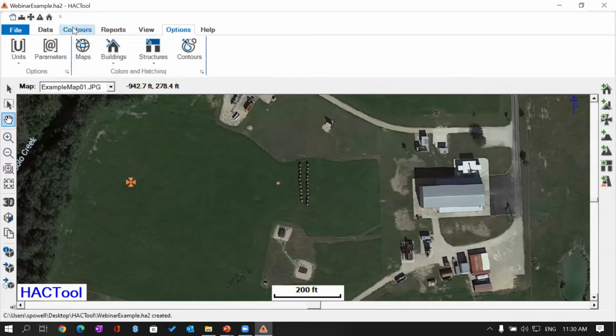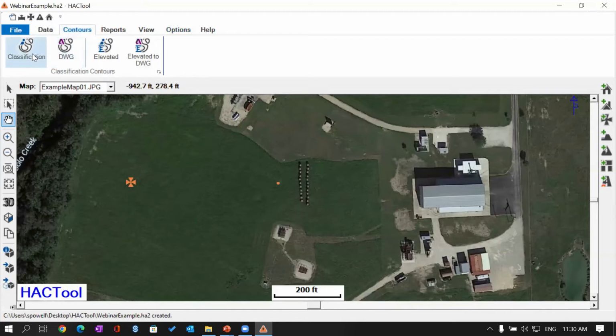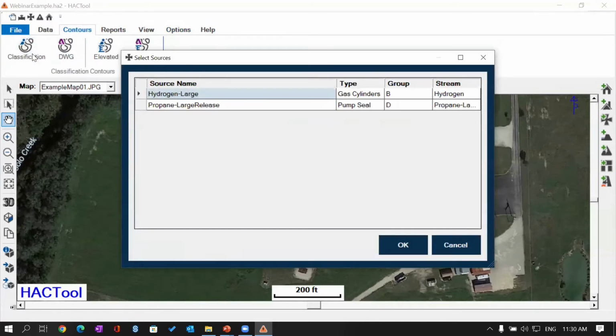So I'm going to come up here to contours and click on classification. You'll see as soon as I click on classification, HACTool is going to ask what release sources do you want to consider in this drawing of the classified areas. And so you have the ability to select specific release sources. Maybe you're curious about a specific release source, if it's driving the extent distance or not. You can come in here and click on specific sources to see their individual contributions. Or with a click of a button in the top left corner, you can say, hey, I want to see all my sources in the file, and click OK.